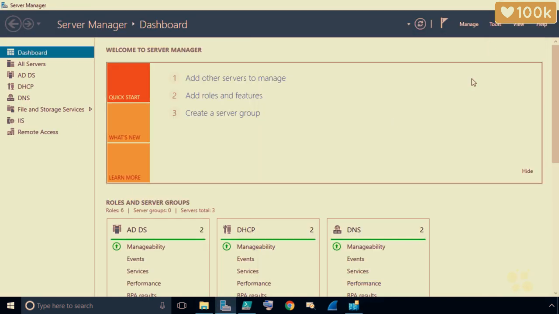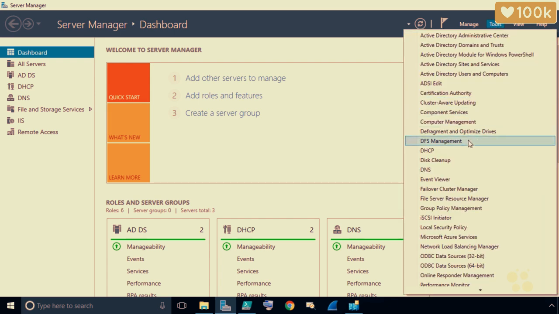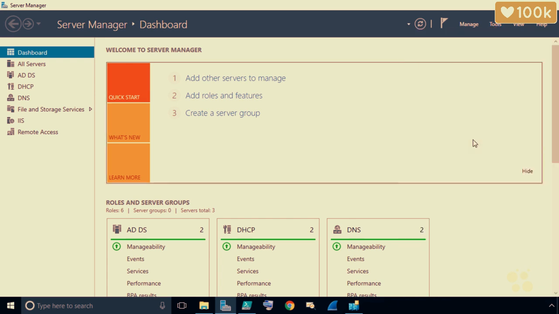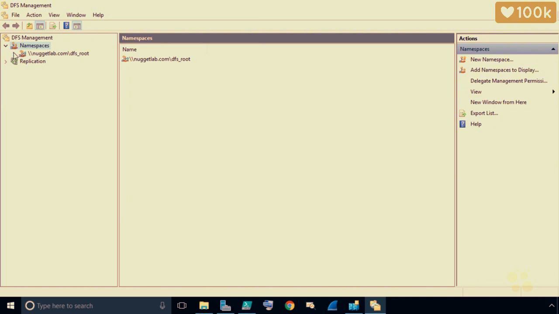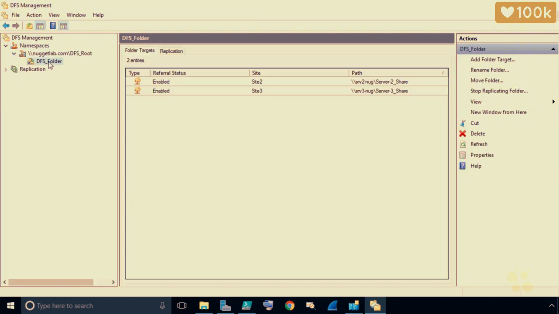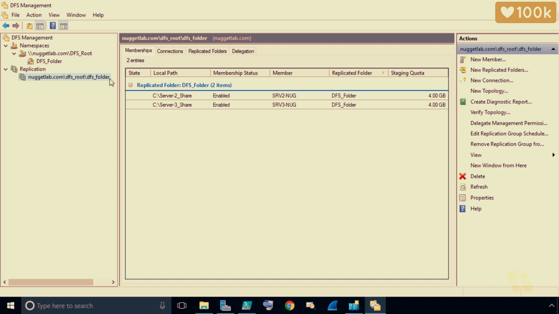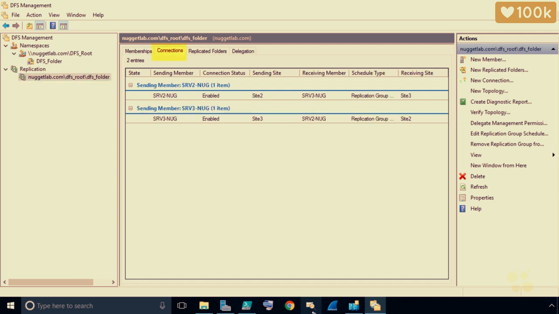And then from Server Manager, let's click on Tools, and click on DFS Management. So if we expand our namespaces information, we currently have one DFS folder, and it currently has replication for that folder regarding the targets, and that's what the little green arrow on the top of that folder represents. And if we expand our replication section, here's our replication group doing that work. So if we click on Connections, currently we just have Server 2 and Server 3 replicating with each other.